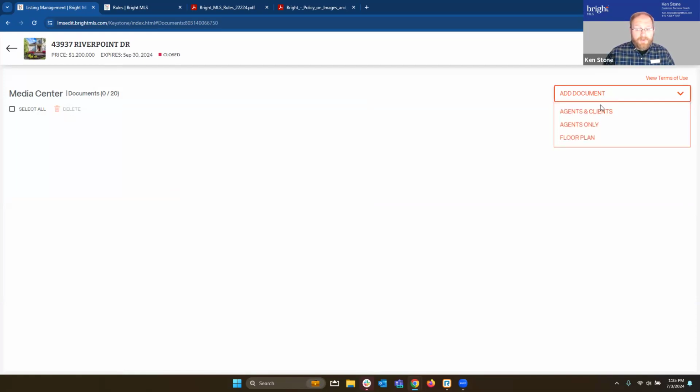Now, you need to choose whether or not this is going to be available for both agents and clients. So public facing or just simply agents. And then I can upload a floor plan for here. Now, I do want to point out one thing on branding within our documents, which also encompasses our imagery.